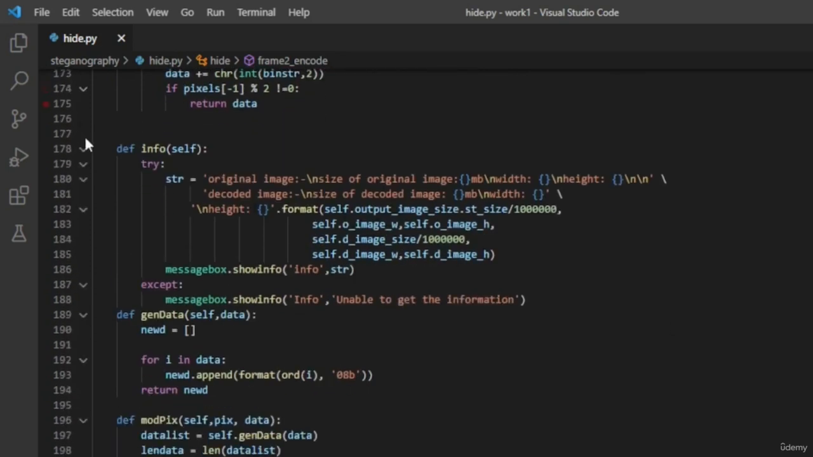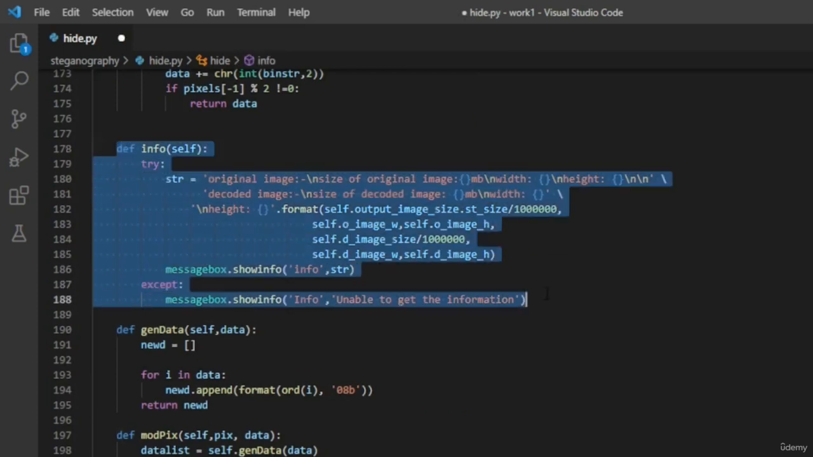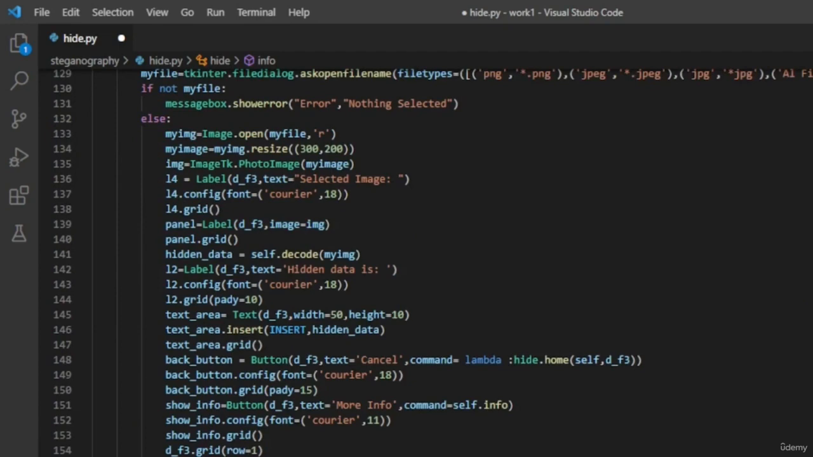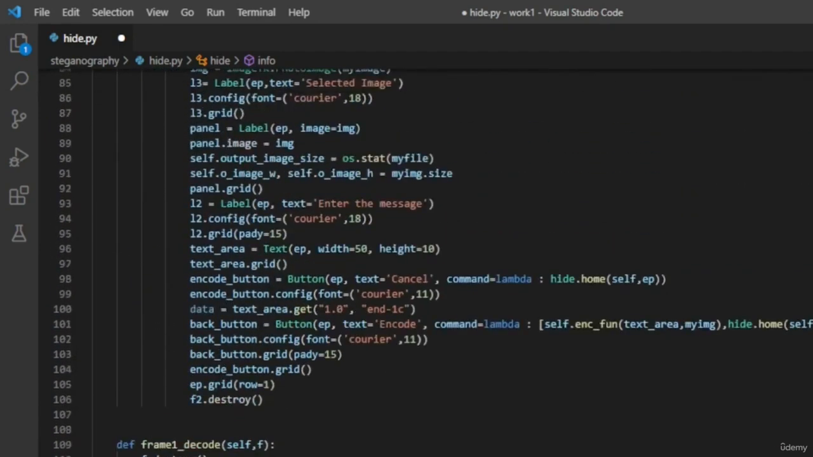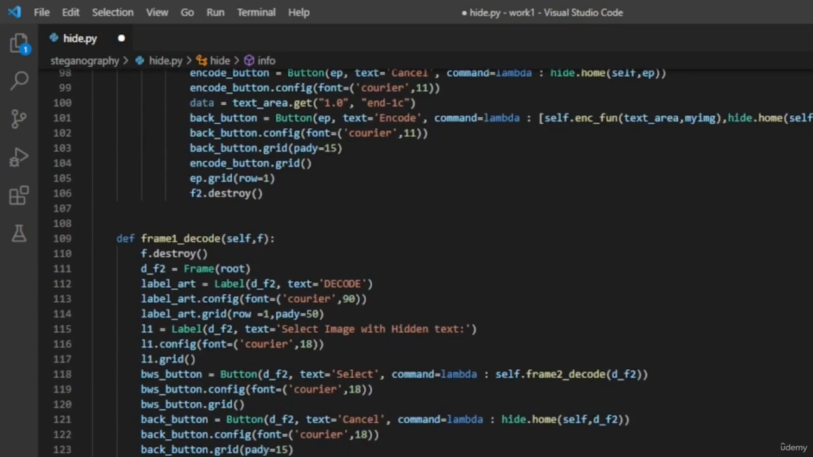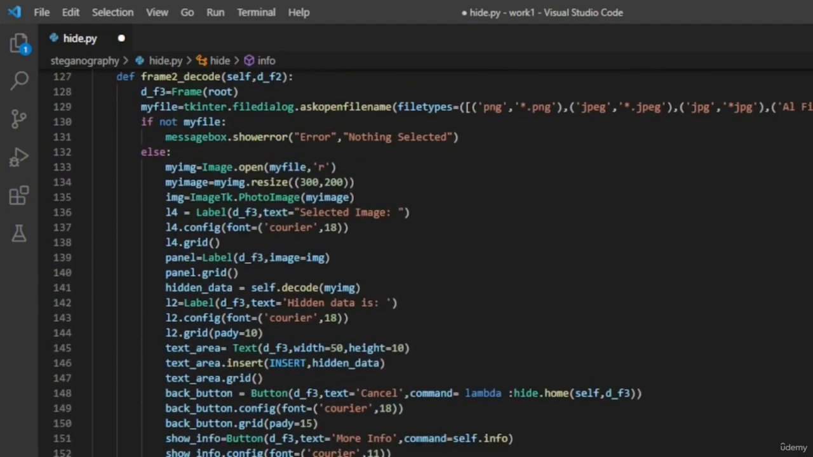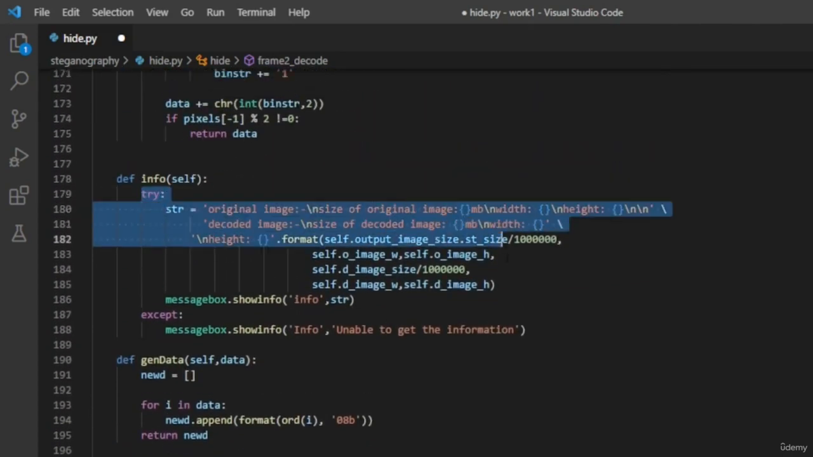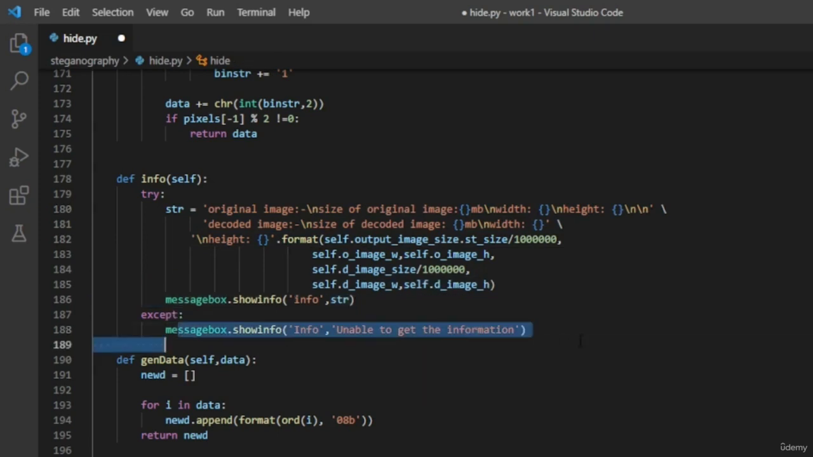Next, coming to another function, that is the information. We have made a button for the information which would tell everything about the image. For example, if I go with the image and click on this info button, we have given this info button up here. This information button will try to fetch all the data of the given image. For example, its original image, size of original, width, height, coded image, size of decoded, and it will give us that info. If unable to fetch the information, it will tell us that.